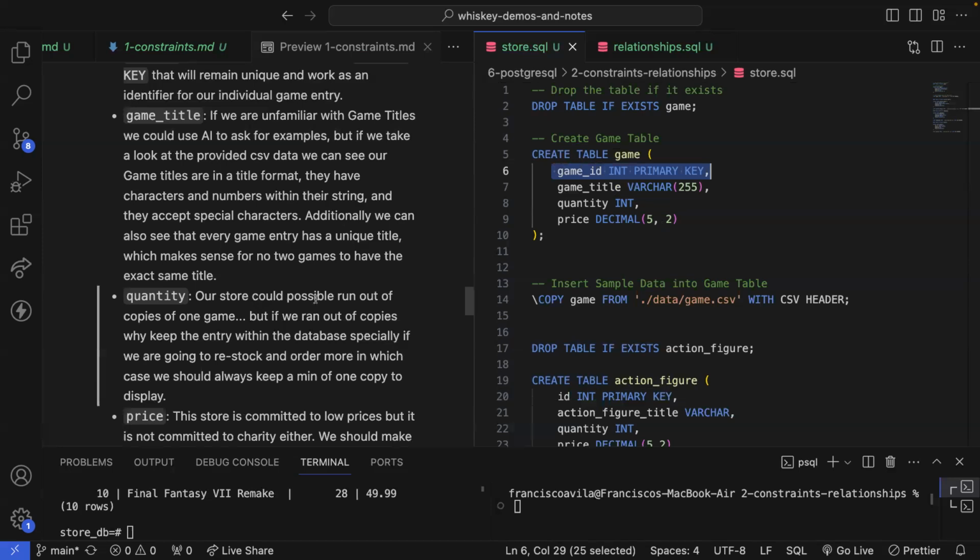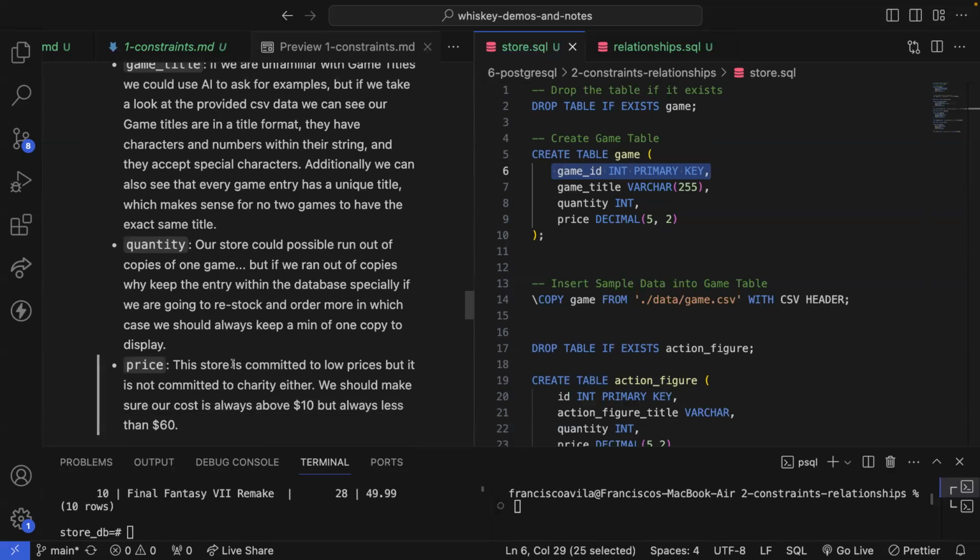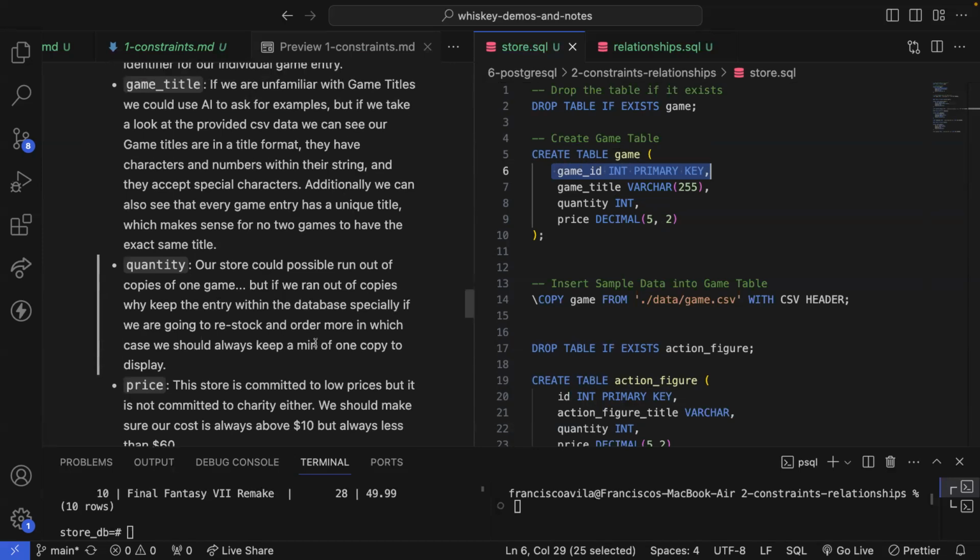We can see our quantity, which we talked about just shortly. So if we completely run out of it, why have it? So we can maybe add a check. And we have our price. So our store is committed to low prices, but it is not committed to charity either. So we should make sure that our cost is always above $10, but always less than 60.